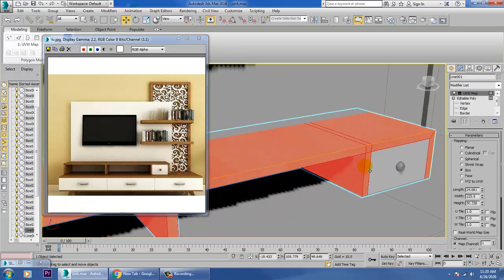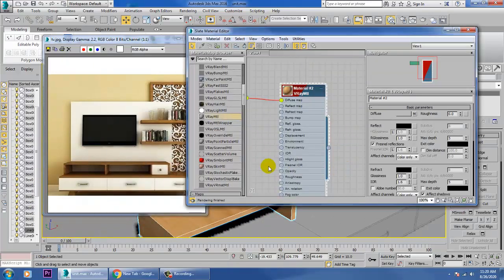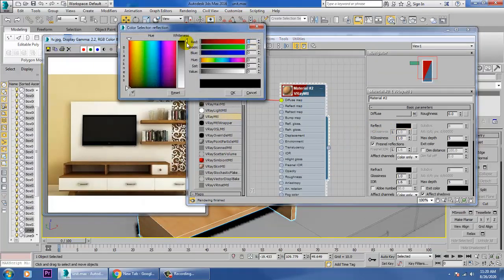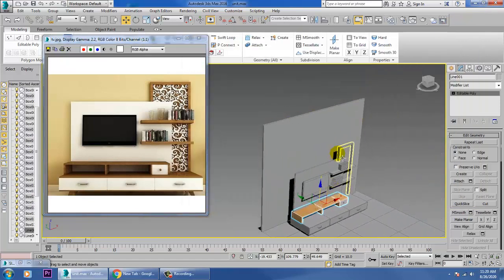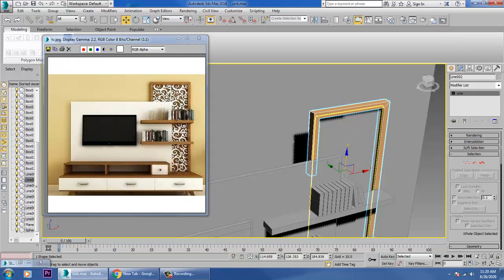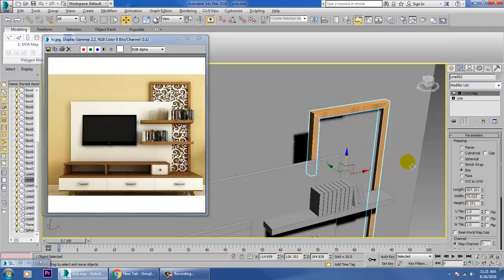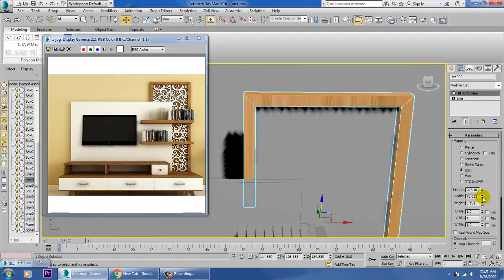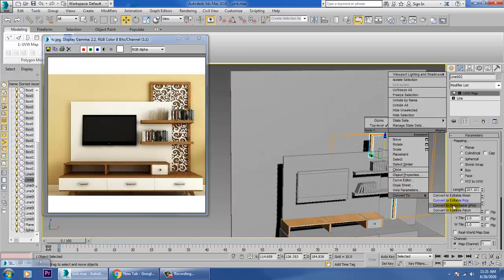After that, what we'll be doing over here is like, let's convert to editable poly over here. So if you require to give some shininess to it, we can go into this reflect and we can give a bit of it. We'll just name it as wood over here. After that, let's select this stuff over here. So we'll be assigning the same texture over here, and again go into this and let's give a UVW map, set it as a box over here. And just convert to editable poly.